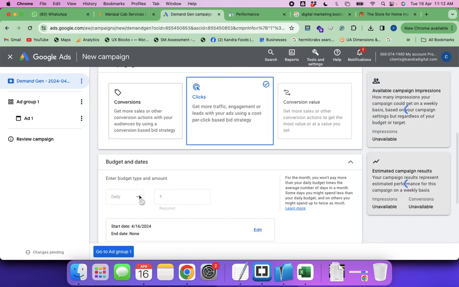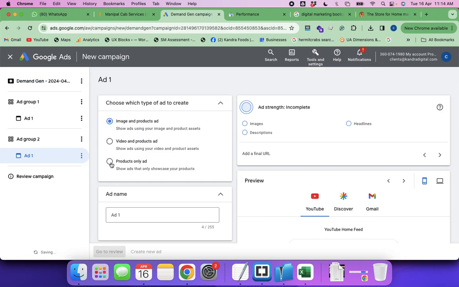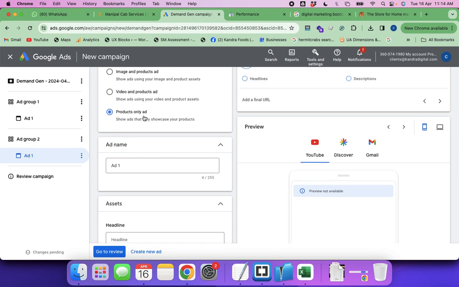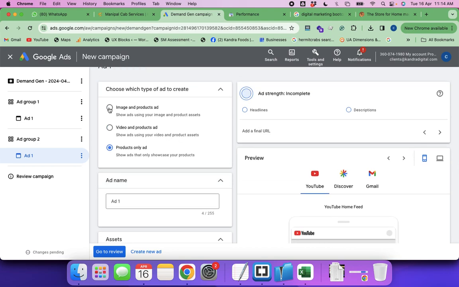So you see, product only ads is mainly for accounts which have Merchant Center linked with Google Ads. If you are any other business, let's say a training institute, you could have gone with only these two options. This option is not available for a training institute or service-based company. Only for e-commerce businesses is product only ads available. Otherwise, these two options: image ads or video ads.